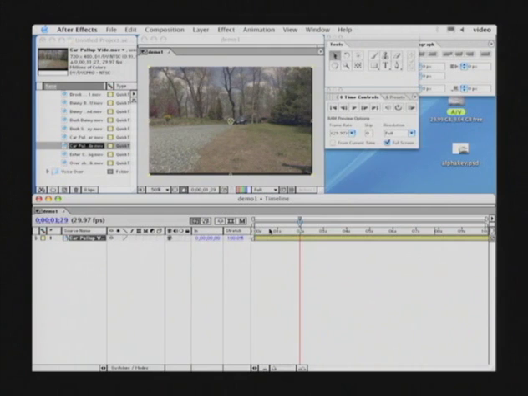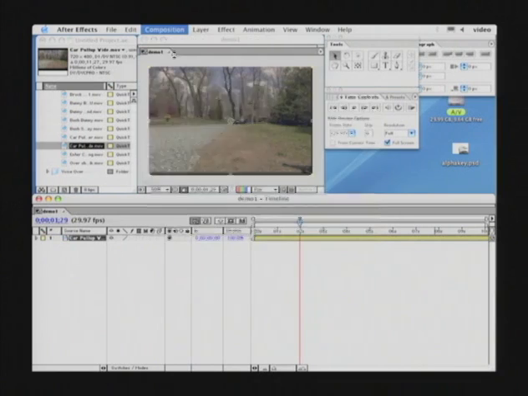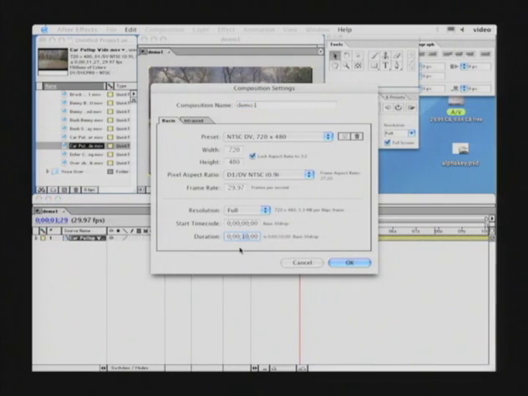Well, what if I made my timeline too short? What if I need to extend the timeline? Let's just click on Composition, and we'll go to Composition Settings, or Apple K or Control K on PC. Okay, so we want to change the duration of our composition from 10 seconds to 30 seconds. We just highlight the 10 and we'll type in 30, and we'll click OK.